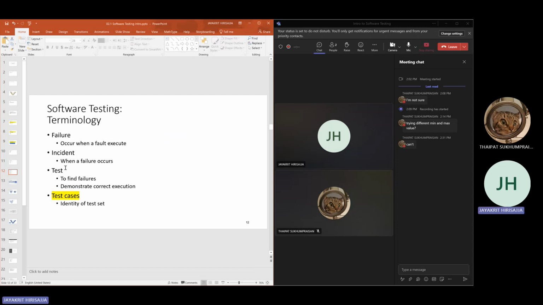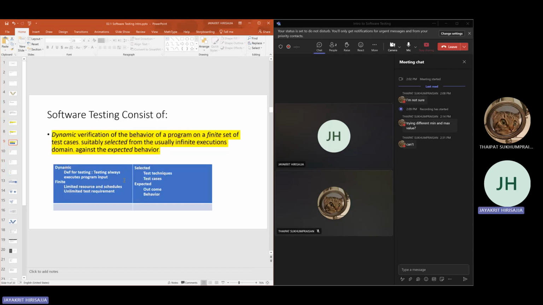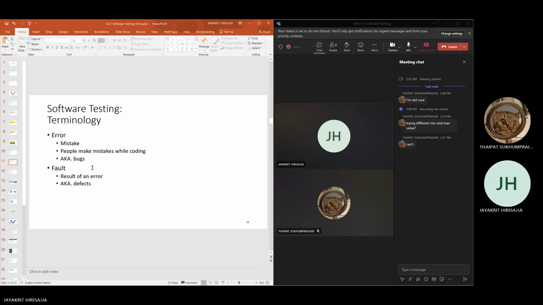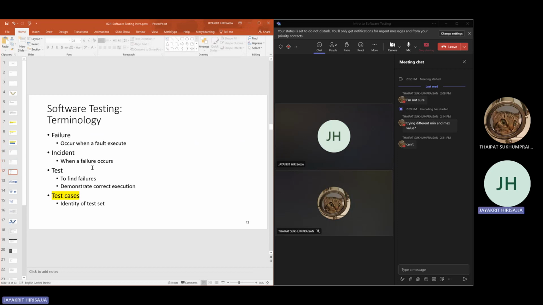And here you may have heard the term test case. The test case is the identity of the test set. What does it mean? We will talk about this later, but it is like how many test cases correspond to this UI, how many test cases correspond to this function or this design. You need to define them well, and that kind of test case is based on the idea of selecting the dynamic coverage of the input. It will be reflected in the test case.